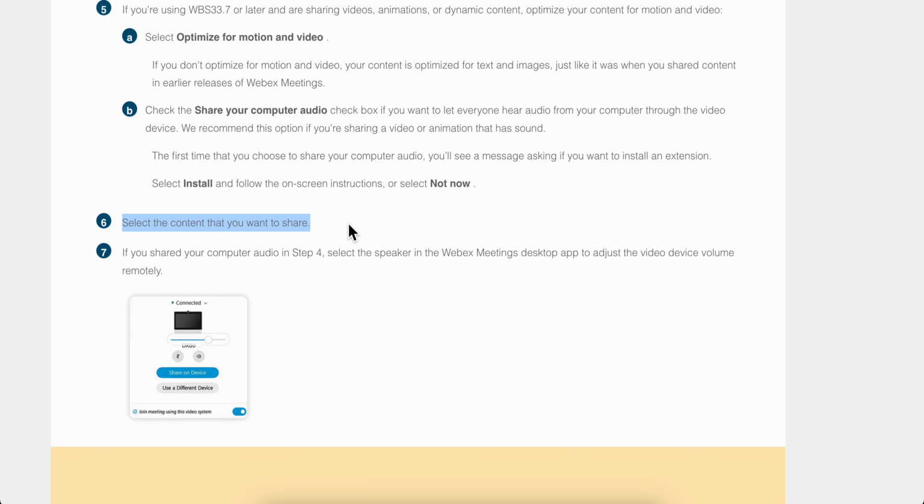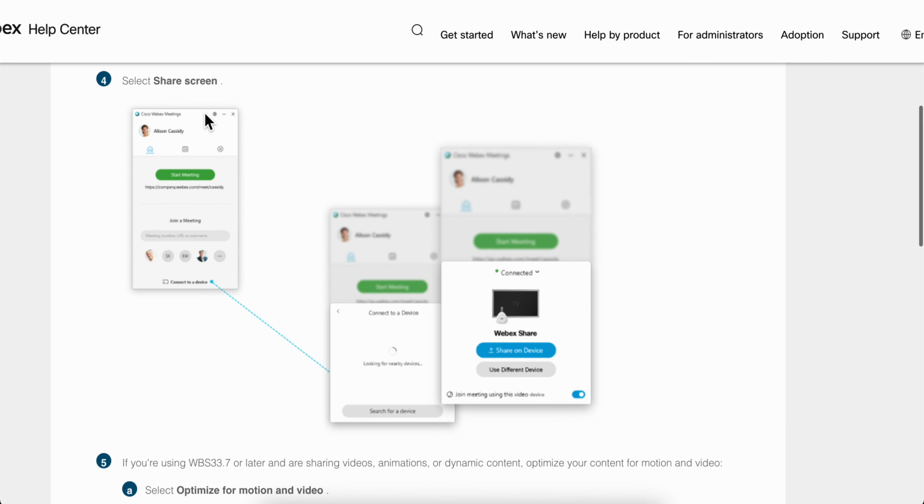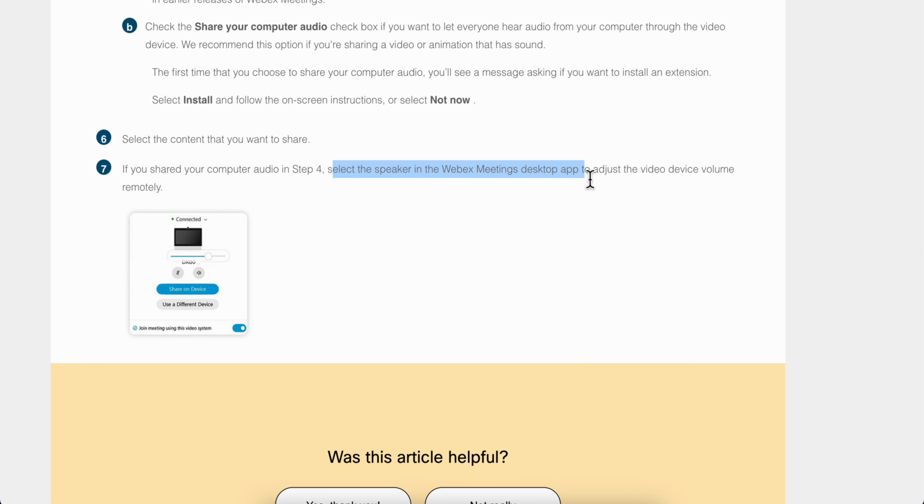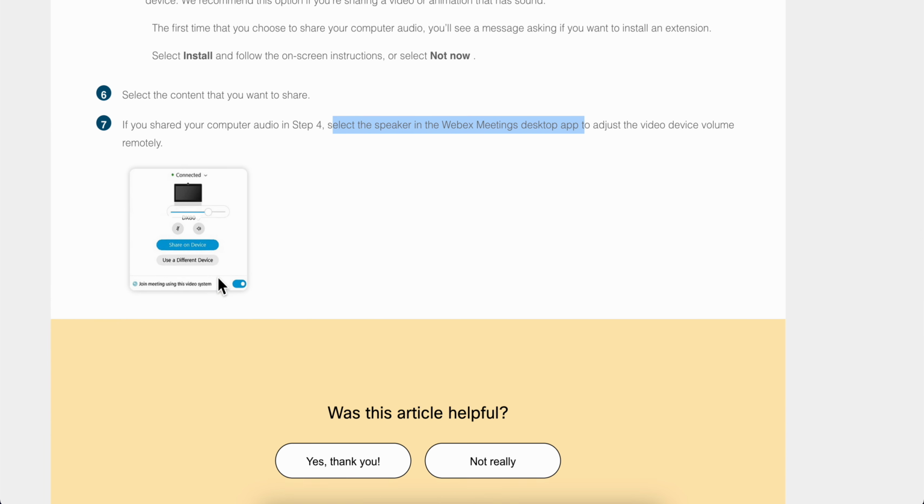Then simply select the content that you want to share, and if you shared your computer audio in this step here, you're gonna have to select the speaker in the Webex meetings desktop app to adjust the video device volume remotely, and basically that's all you have to do.